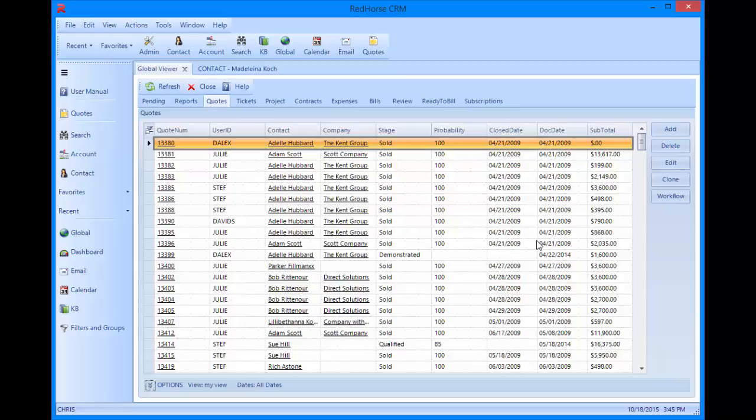In another video, we covered the basic customization options of the grids in RedHorse. In this video, I'll be showing you more advanced options for customizing the grids. This is where you can really make a reporting engine out of any grid. Be sure to check out our basic grid customization video before you move on to these advanced options.